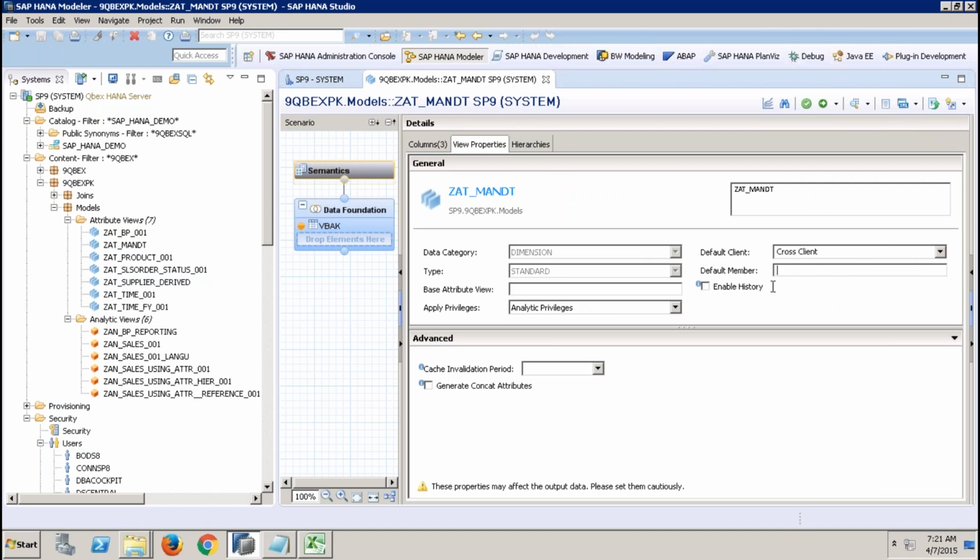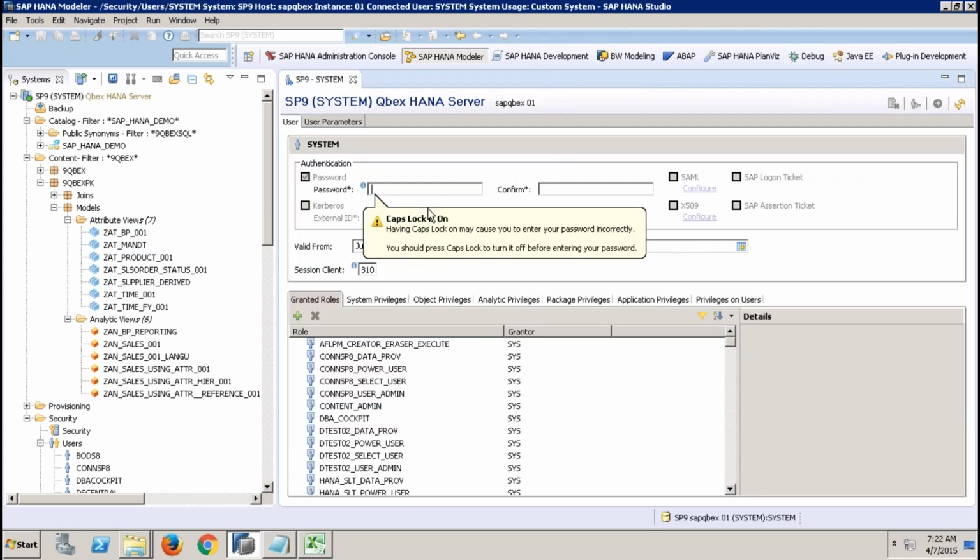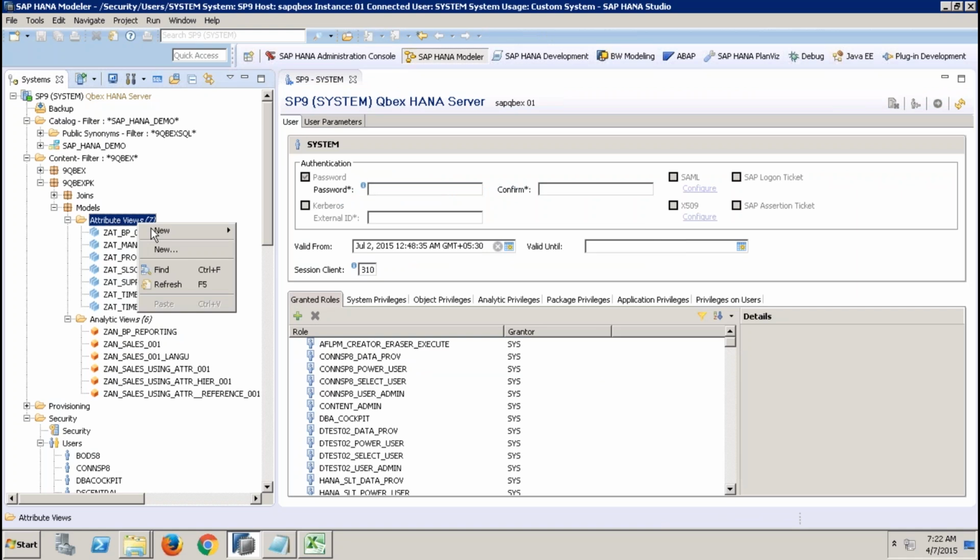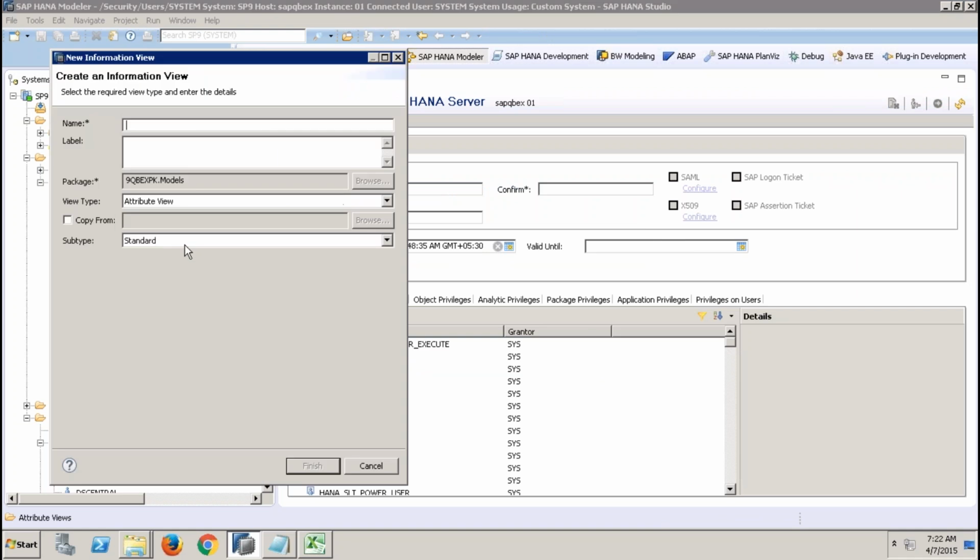Then the next property is called enable history. If you remember, we were dealing with some tables which are history enabled tables. That will not make any difference now, but we'll see that later when we go with calculation view or analytical view.